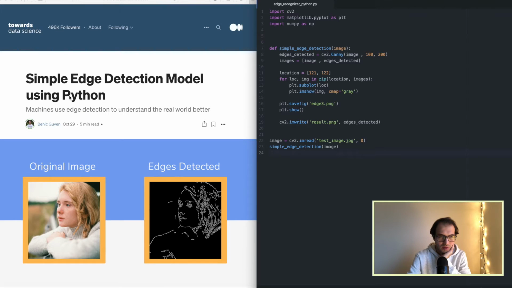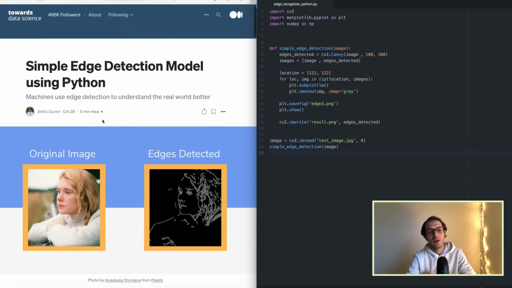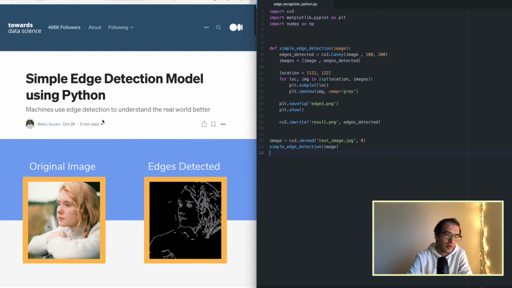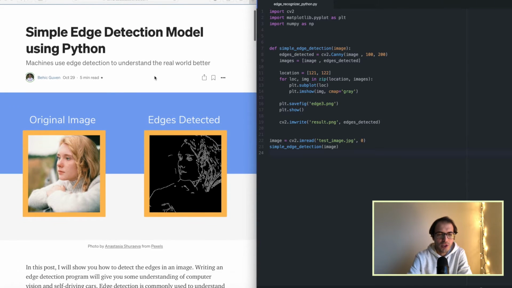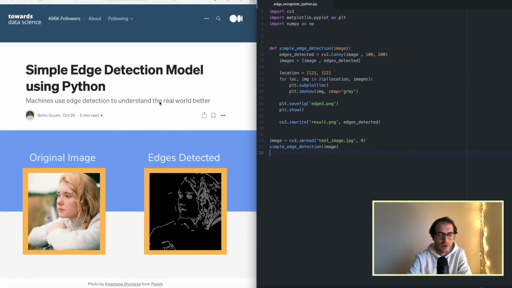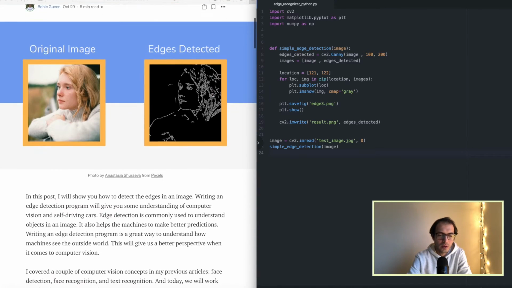So this is an article that I wrote, and it's published on Medium, which is a blogging platform. I will share the link in the descriptions if you want to check the article. And yeah, that's all. So let's start.